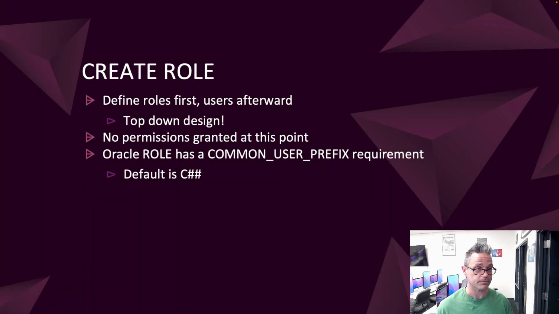So the first thing we have is the create role. This is where you want to define the roles first and users afterward. Again, we're talking about a top-down design principle, because I want to talk about the bigger picture itself and then work my way down as we get closer. So talk about the actual roles themselves first and then go from there.